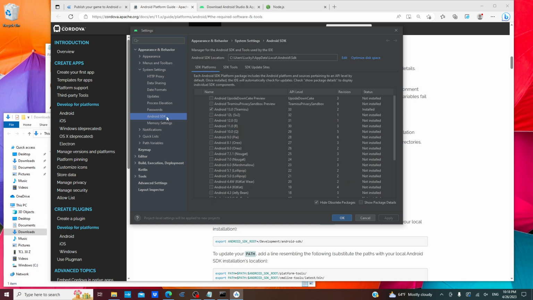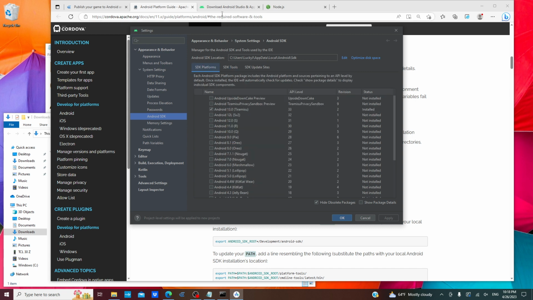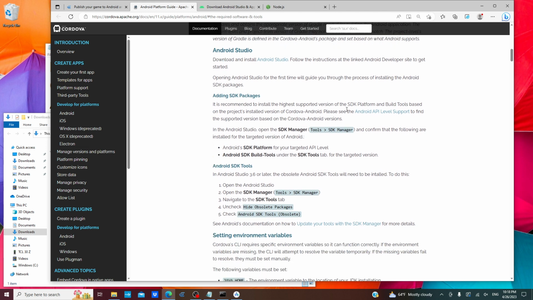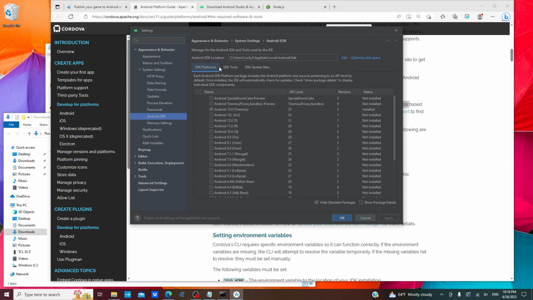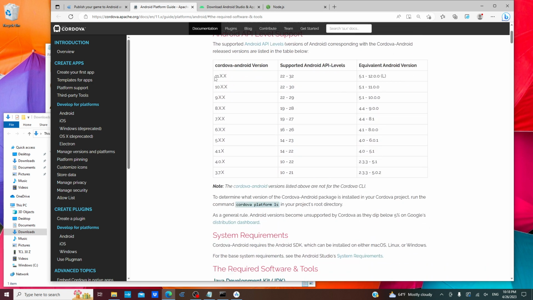Okay, so in our SDK Manager, we see we have an SDK Platforms tab and an SDK Tools tab. And so that's what Cordova meant when they said they want us to install the highest supported version of the SDK platform and the build tools. So here is platform and here is build tools. And our highest SDK platform for this version of Cordova Android that we'll be using is 32.